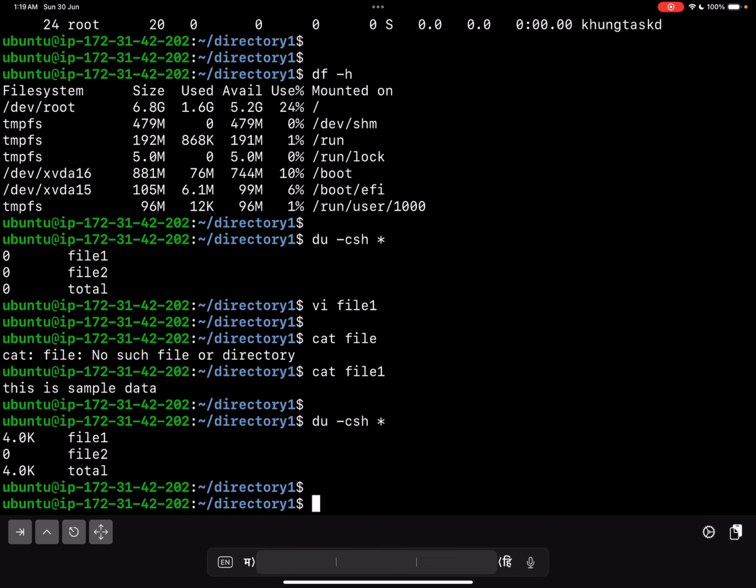Of course, this does not cover all the commands or the knowledge required to be a DevOps engineer, but yeah, it covers the basics.